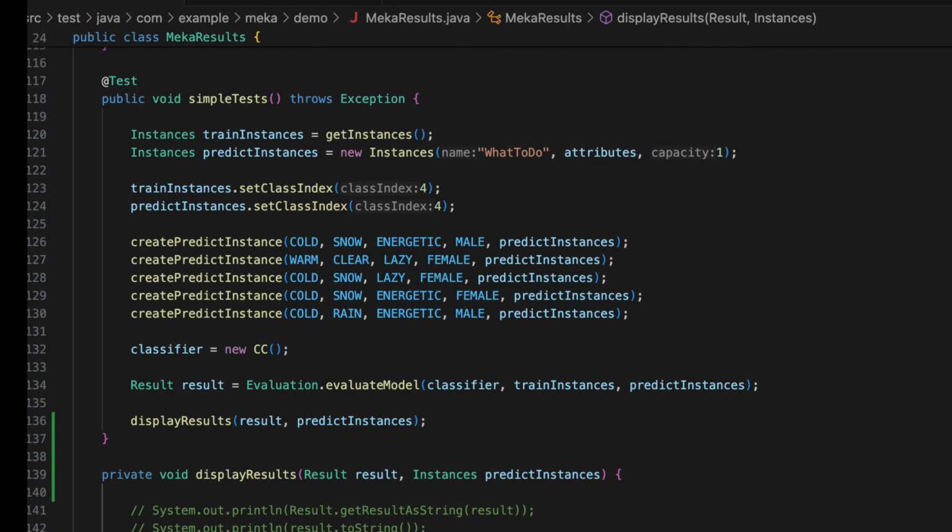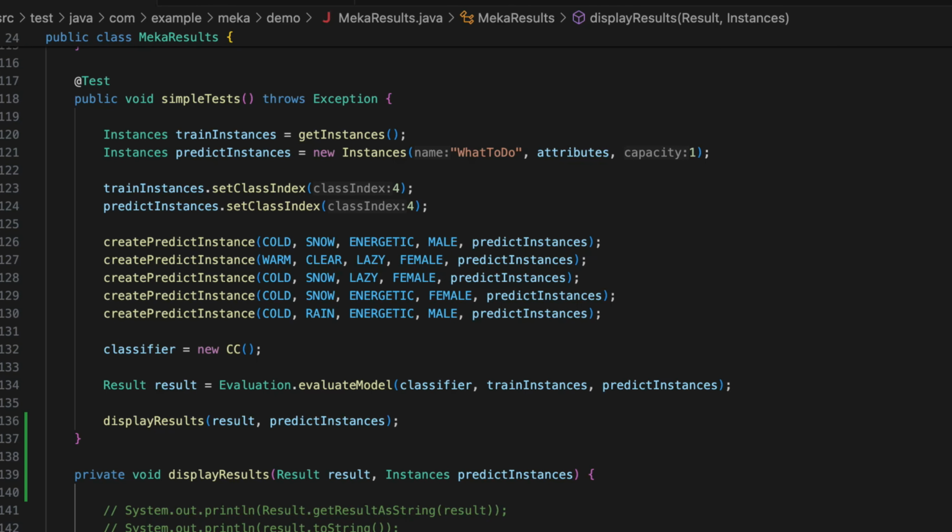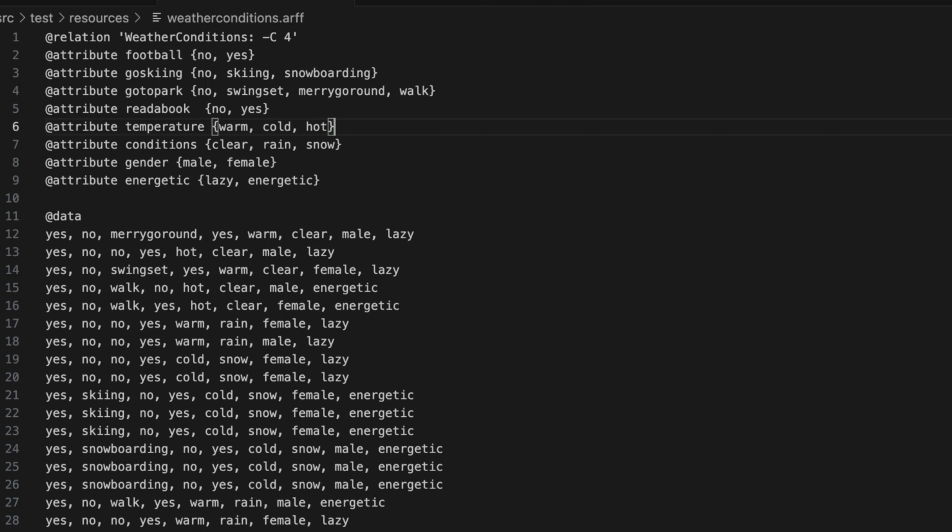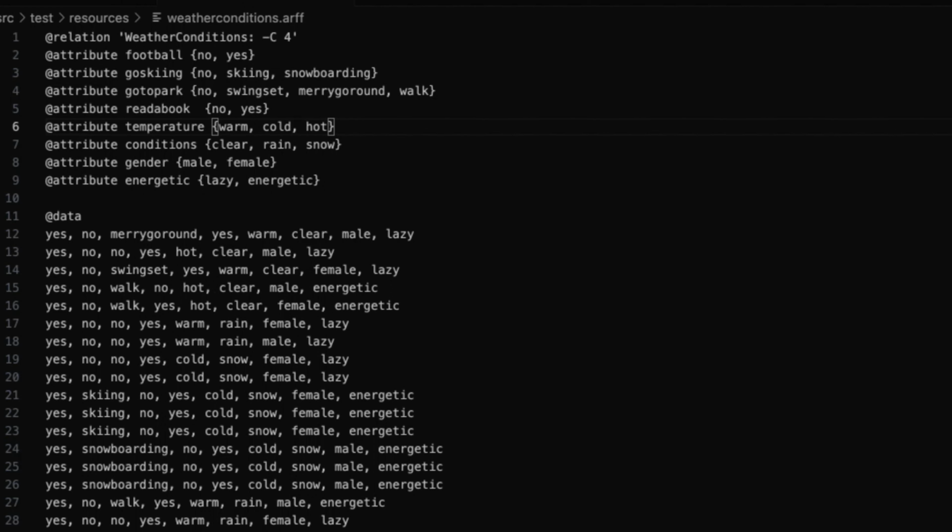In this video, I'll go over the predicted results in more detail. For the training data, I'll go back to loading an external file in the ARFF format. This is just because it's easier to load a large static data set from a file than to build each instance up individually. I'll still build the testing or prediction data set up in the Java code.